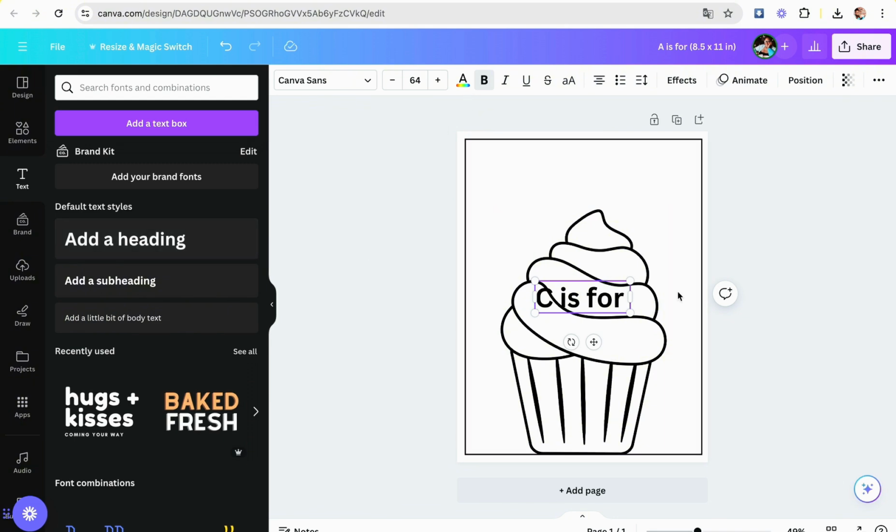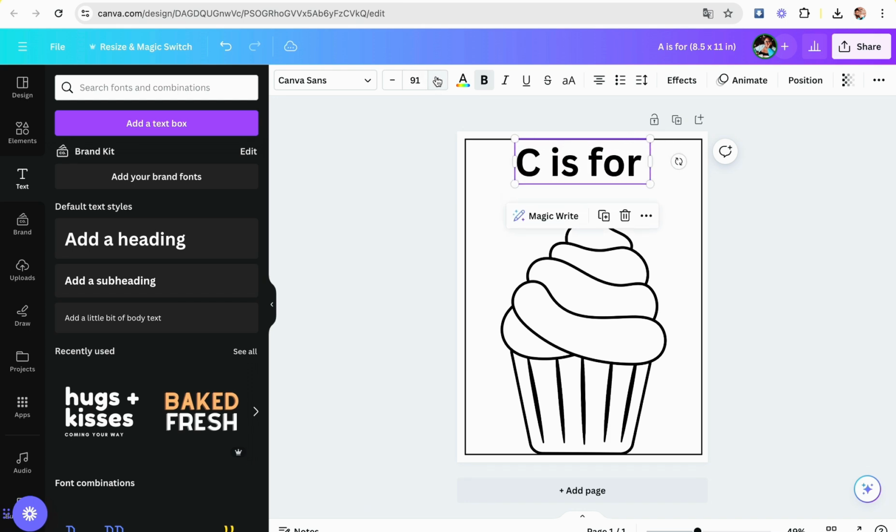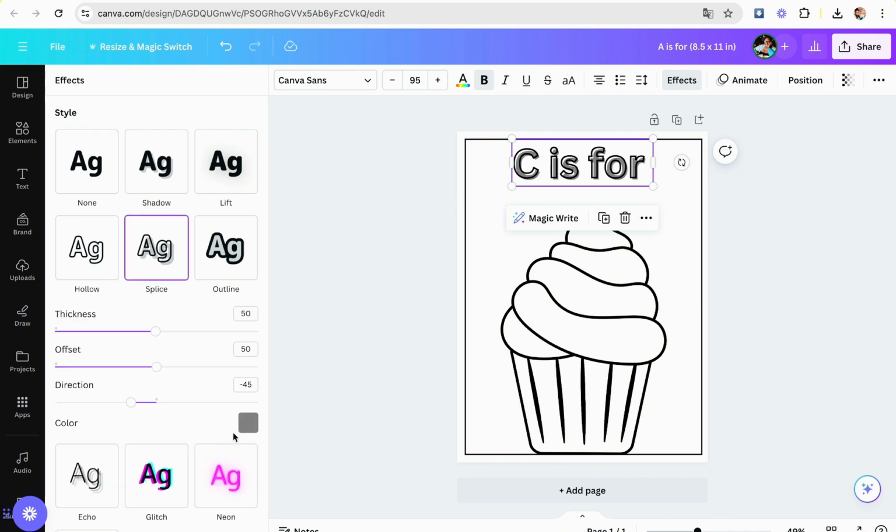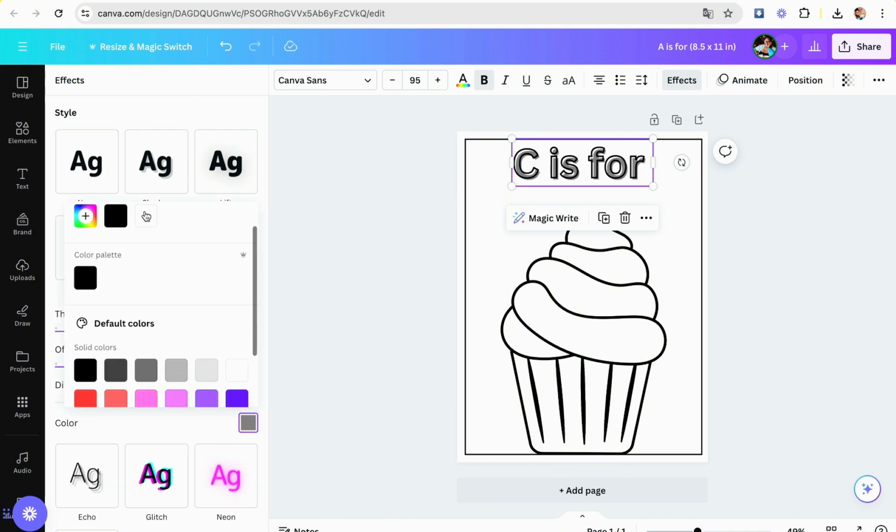So same old, just put it up in the middle, center it. We're going to change that font size all the way up to 95 so that it's nice and visible. We're going to hit effects. We're going to hit splice. We're going to turn it white so that it's able to be colored in.